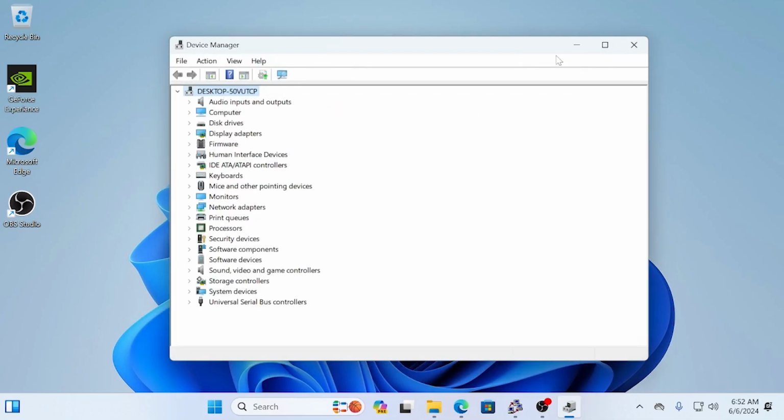So we have Windows activated and installed. We have all of the device manager clear and ready to go. And we have the GPU drivers installed. That means we are ready to game.